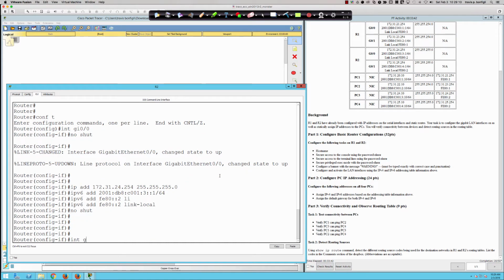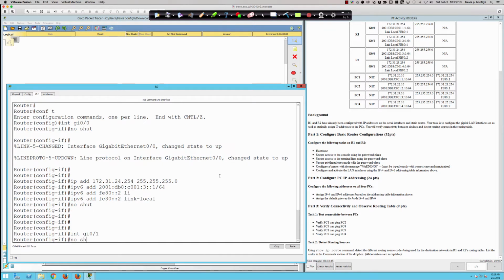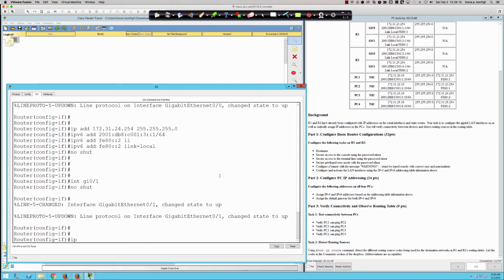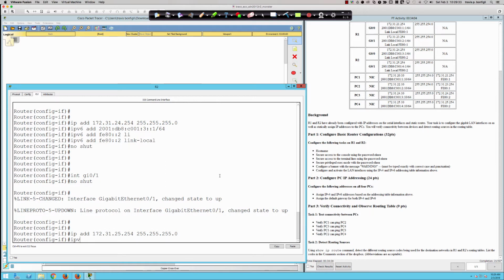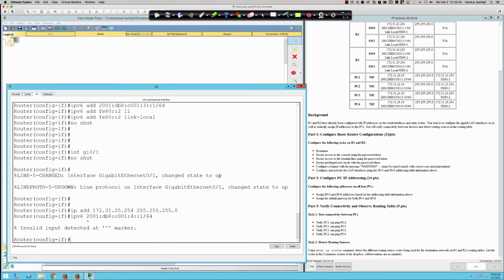Now let's get into interface gigabit Ethernet 0/1. We'll say no shut right out of the gate, and IP address is 172.31.25.254, and again, okay, yeah, so I'm just double checking here. Yeah, /24, 255.255.255.0. Right? And then our IPv6 address, 2001:DB8:cool, C001, colon, and this is going to be :4::1/64. And I forgot my ADD, whoops.